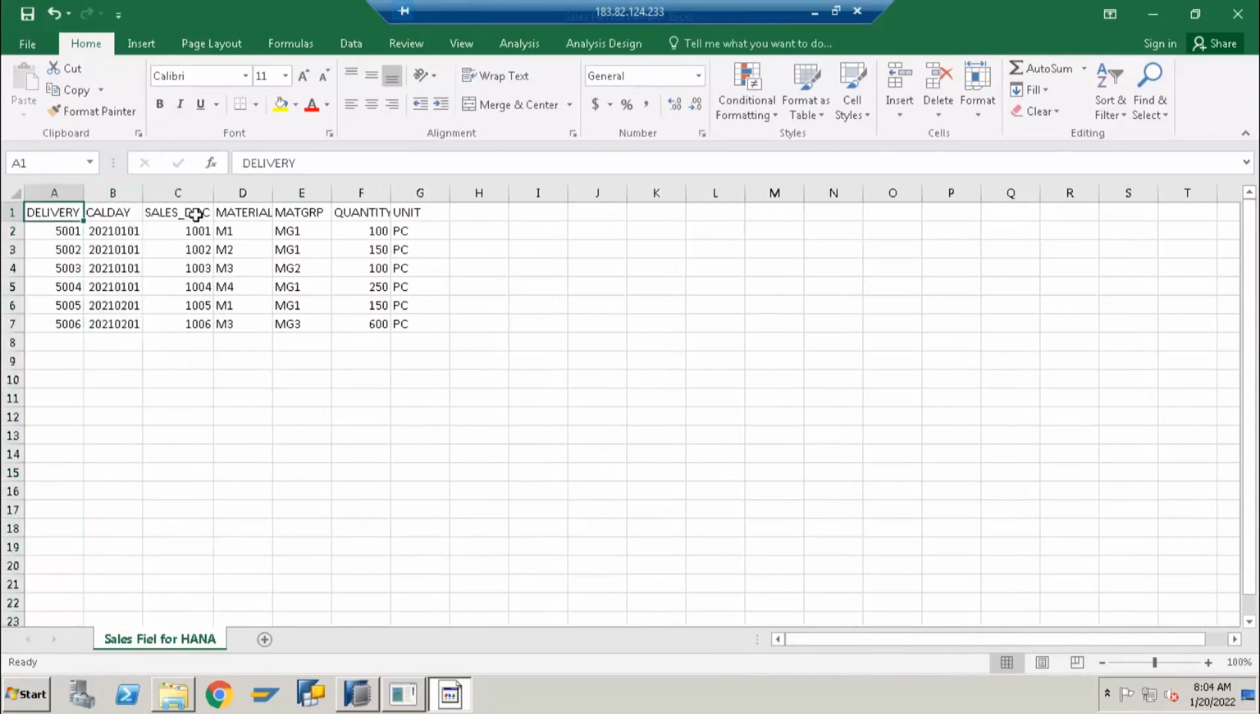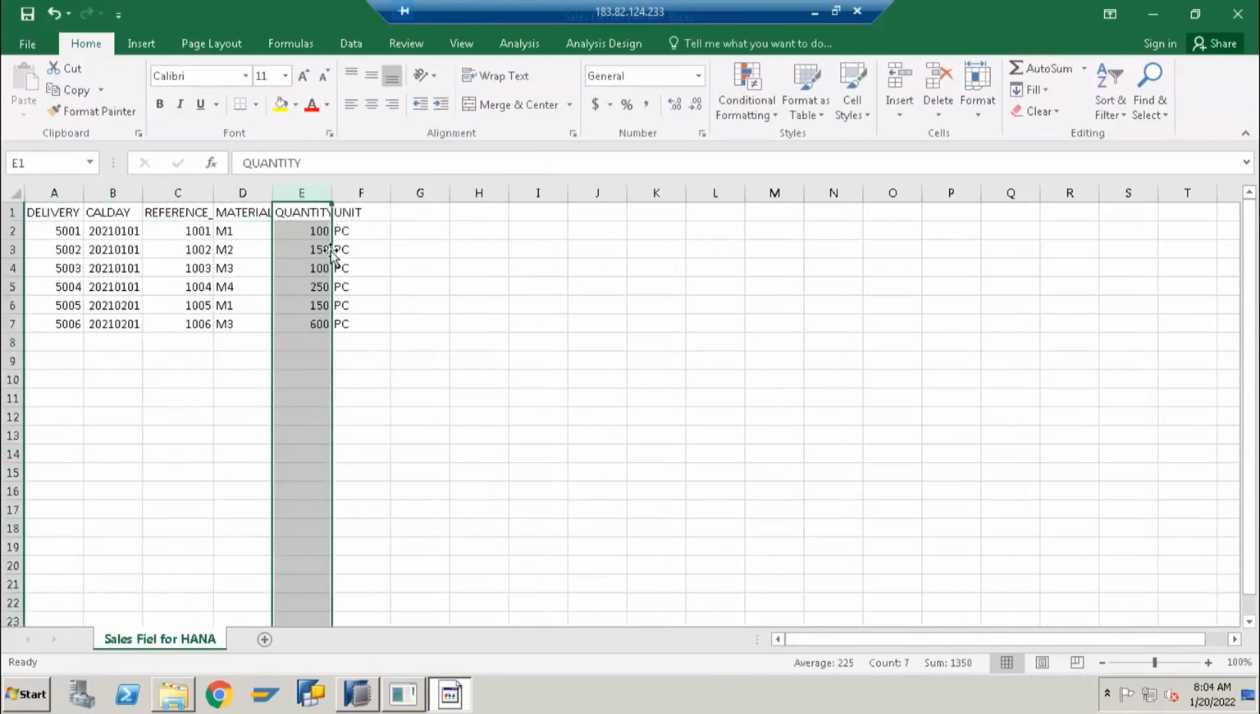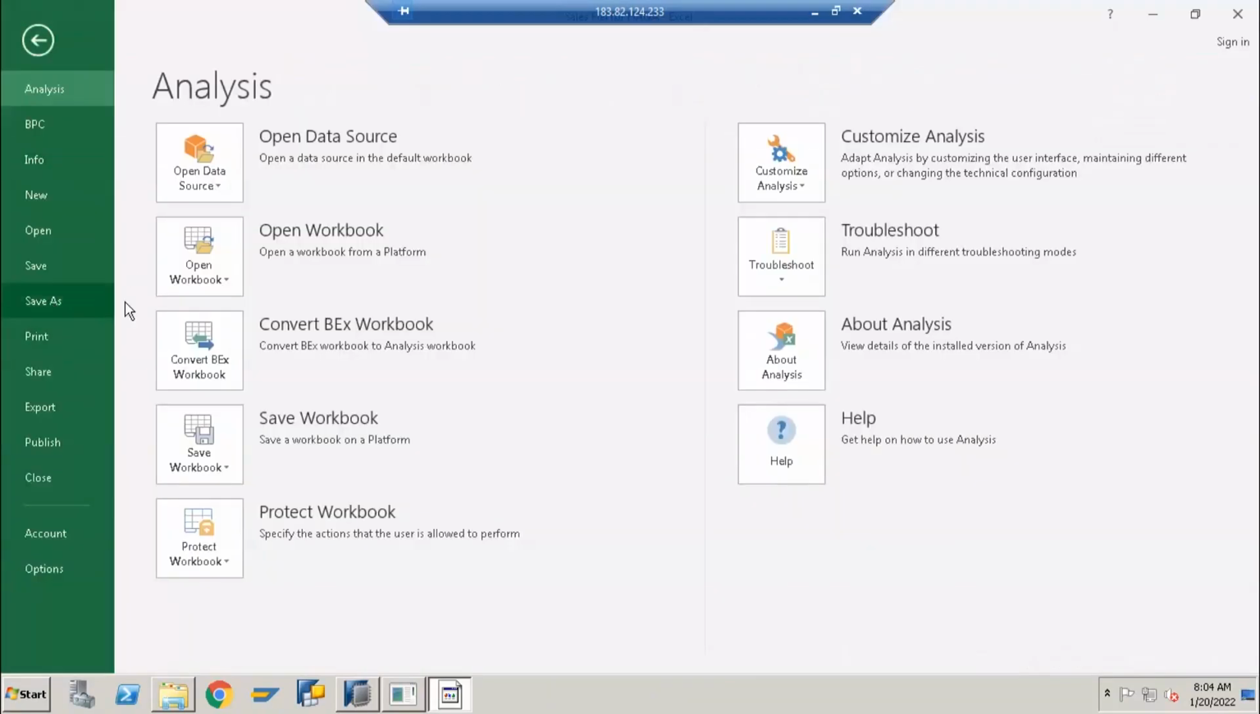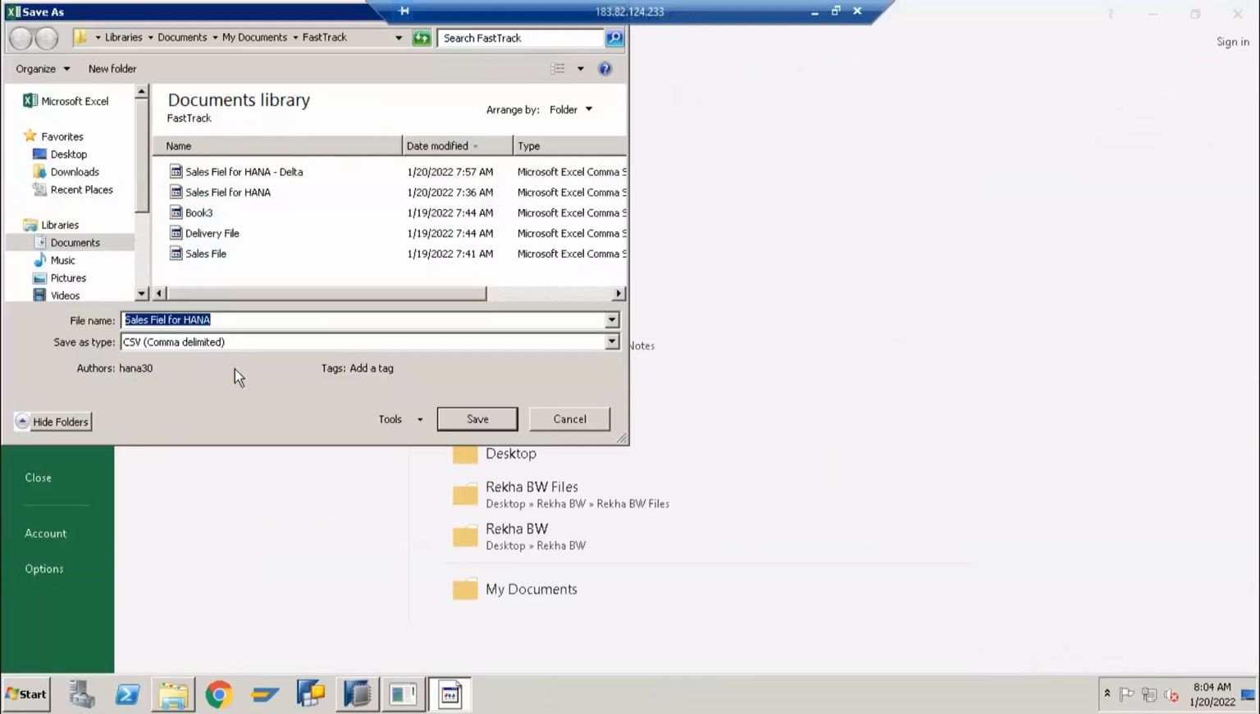So delivery, cal day, sales document, it is a reference document, and then material. I don't have material group now. Delete quantity unit. Let's remove this one particular one. Remaining all, let's keep it. Then file, save as, delivery file, save.